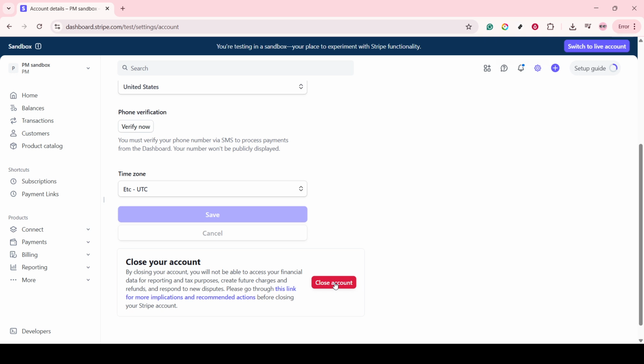After confirming your decision, follow any additional prompts to finalize the closure. At this point, your account will begin the process of being closed. Once completed, you'll receive a confirmation email from Stripe indicating that the account has successfully been closed. If you don't receive an email, it might be a good idea to reach out to Stripe's customer support to ensure everything was processed as intended.